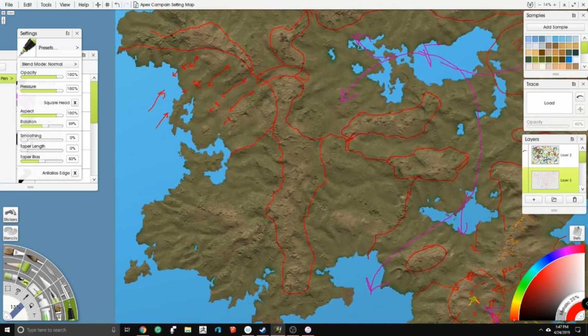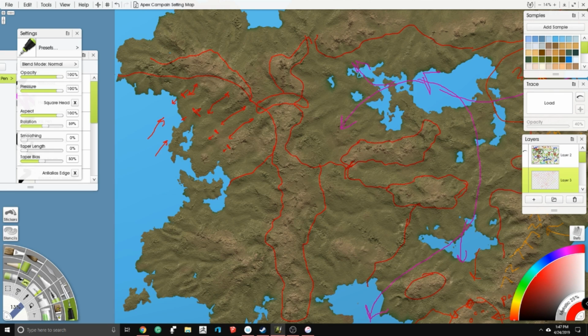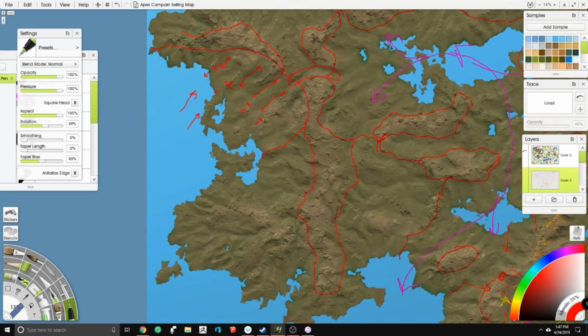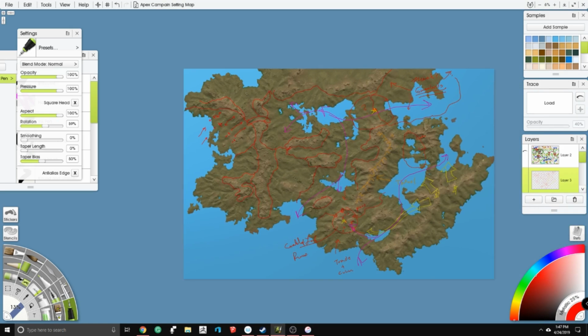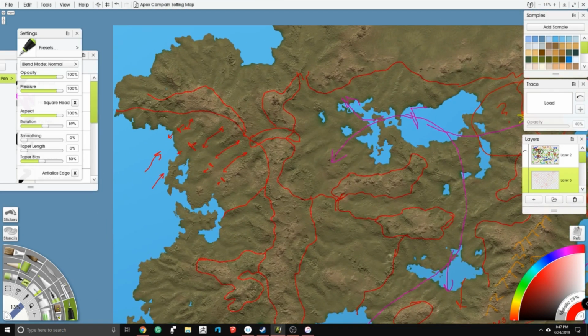We got a mountain, but we got a valley here. The valleys are becoming very, very important. So there's going to be a lot of overland trading. It looks like a great deal of this map is overland trading.